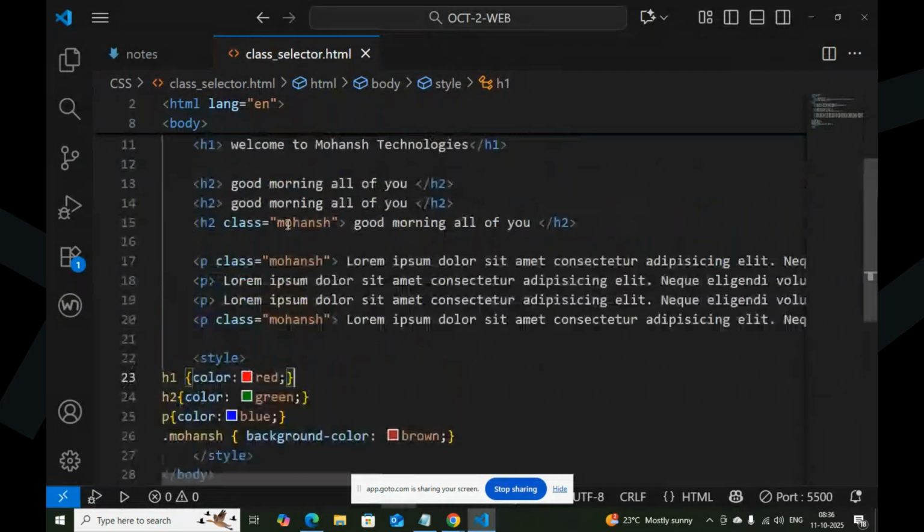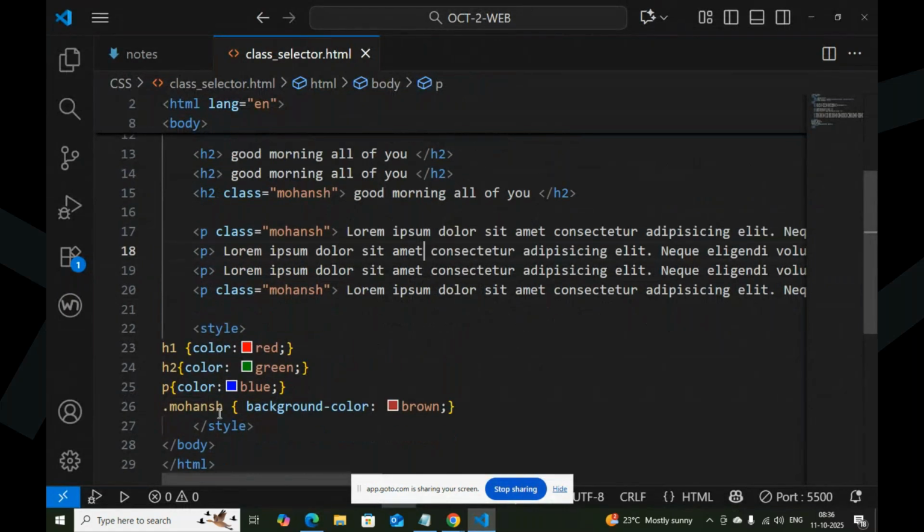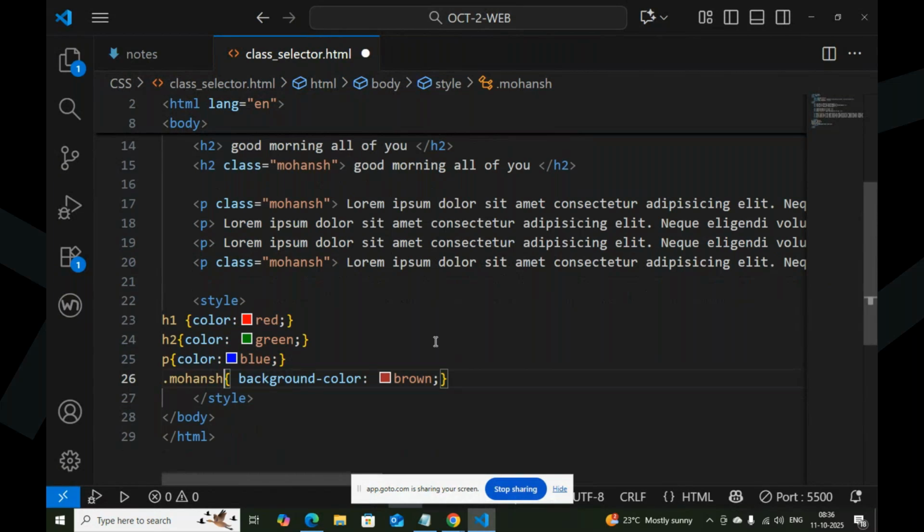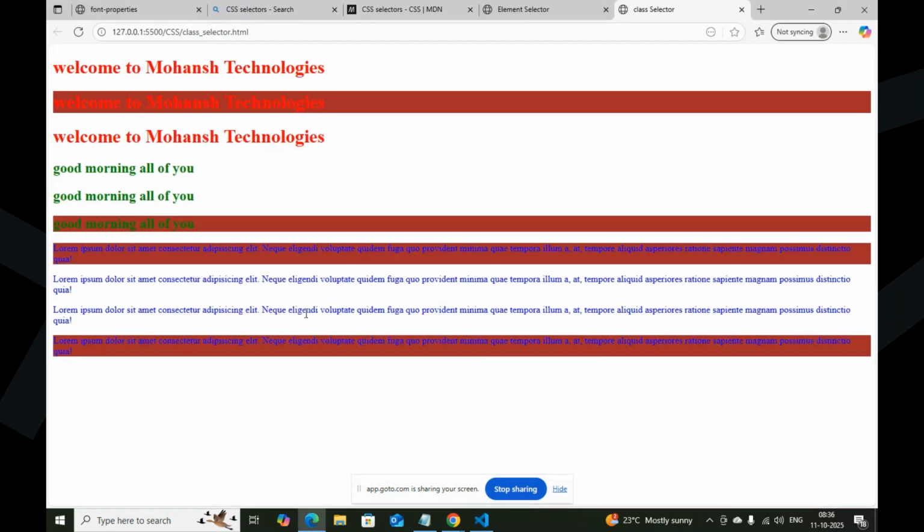Dot Mohansh. Class dot Mohansh. Whenever the class selector comes into the picture, it is dot class name. Important. Let me execute this. Yes. You got a background color applicable or not?